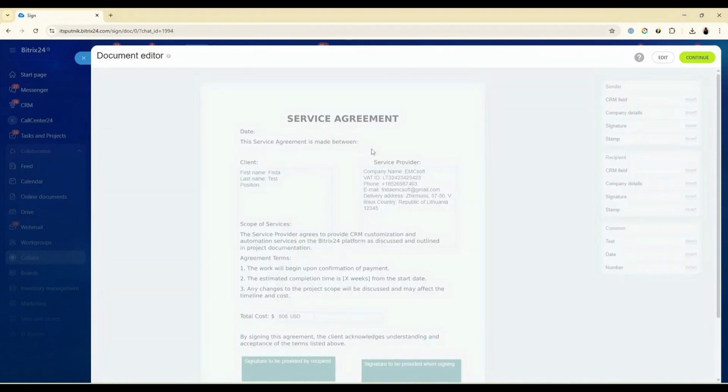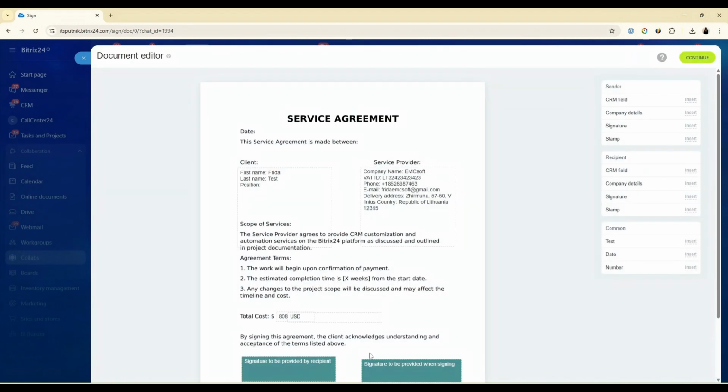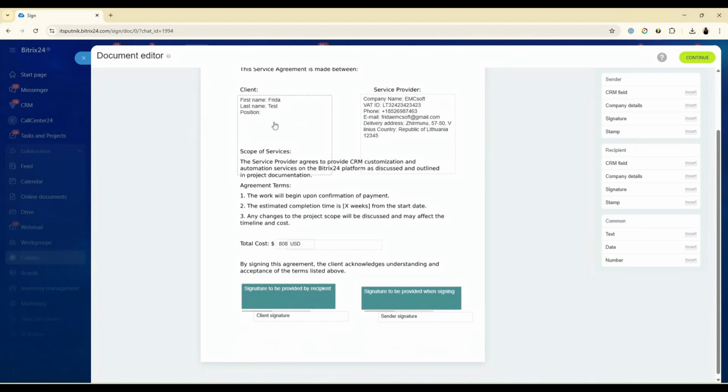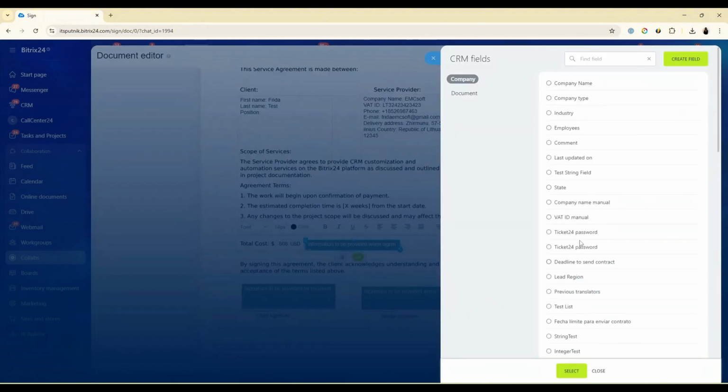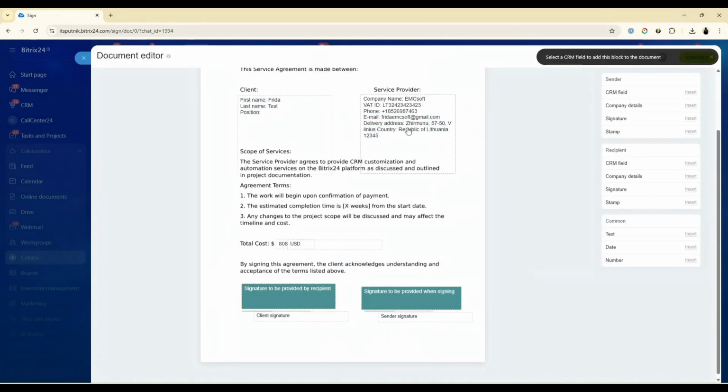Okay, so you'll see the service agreement here. You can edit that service agreement if you'd like. In this case, we have the client first name, last name, and position. And I added this as a CRM field here. So you can insert any CRM fields that you want. And also the service provider as well. So you can add that as well with the company details, here.